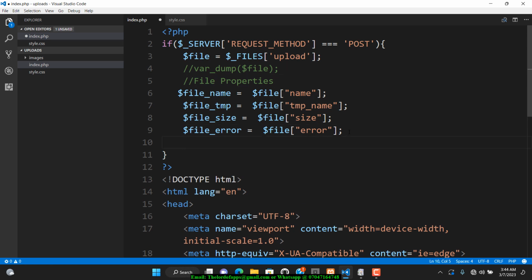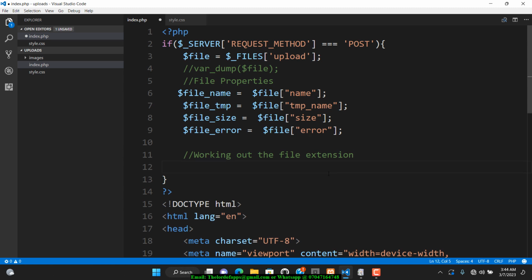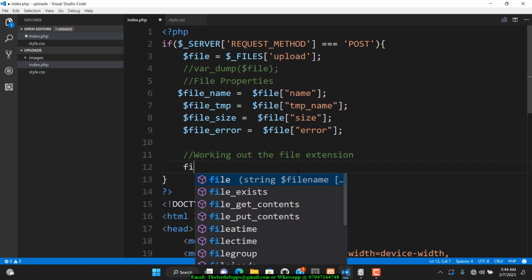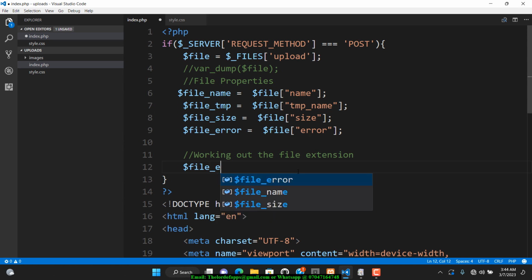So after that, the next thing I want to do right now is work out the file extension. Whatever I'm going to do down here is going to be for the file extension. To do that, let me create a variable for it, which I'm going to call file underscore extension. And I want to set that to a particular function called explode.